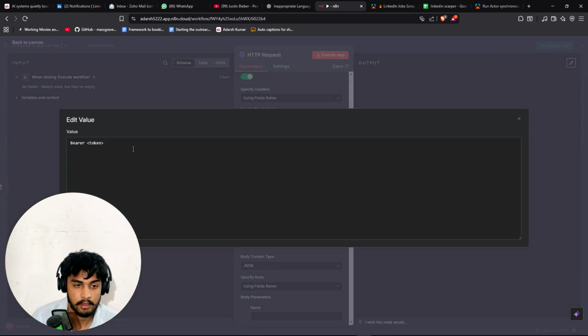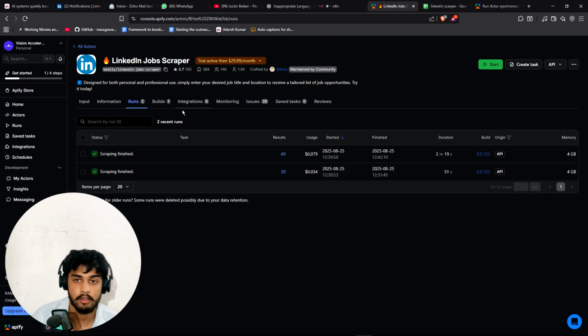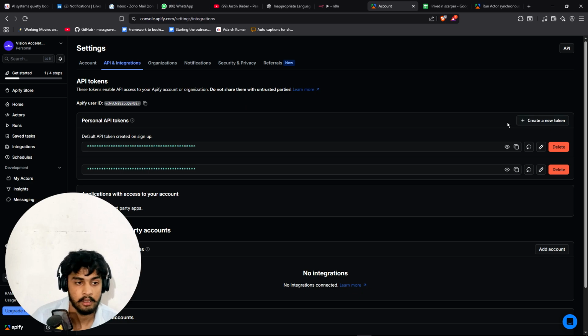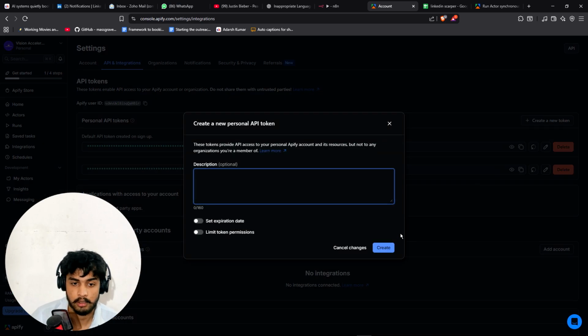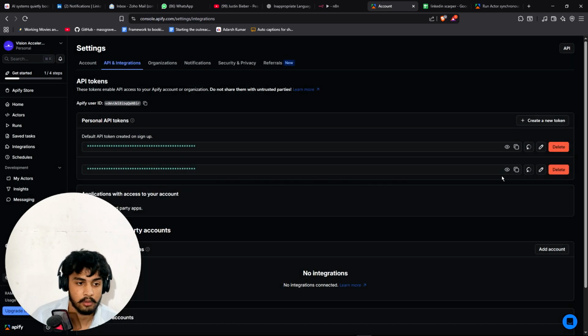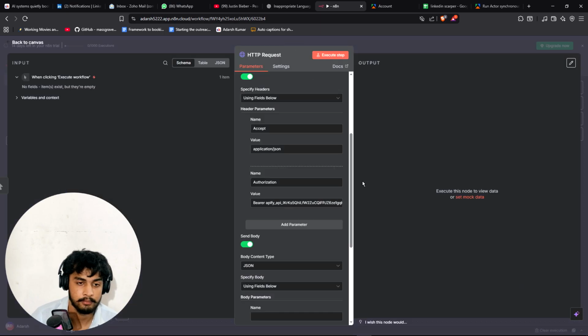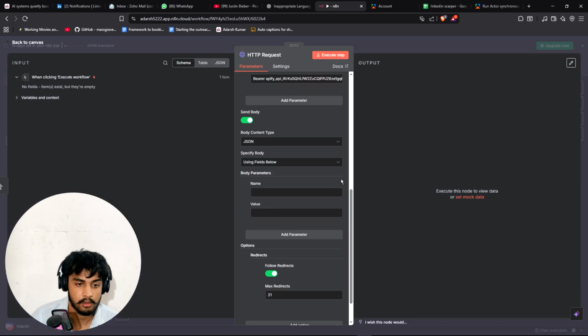You need to click this button and add the token here. The token you will get from your settings. Go to API integrations. If you don't have one, you can just create a new token and you will get this token. I already created it, so I just copy it and paste it here. Okay. After that, scroll down a little bit.